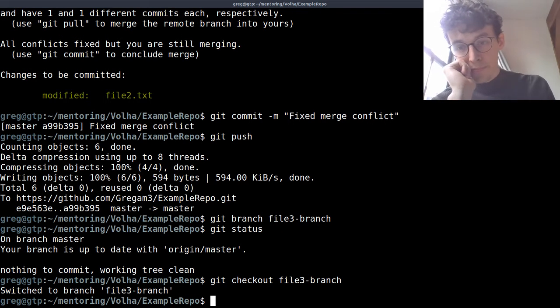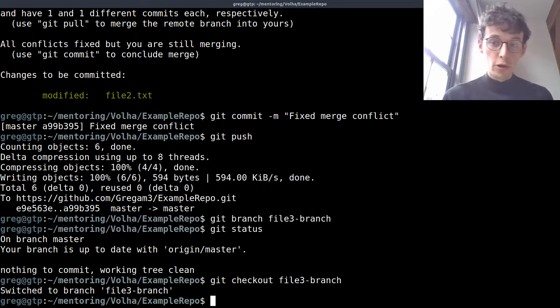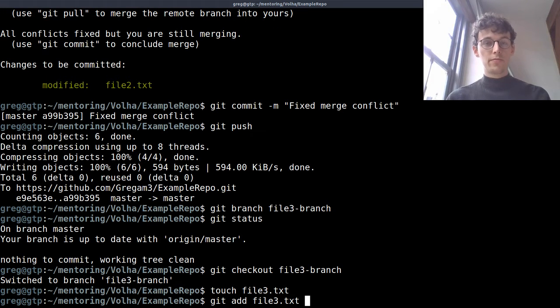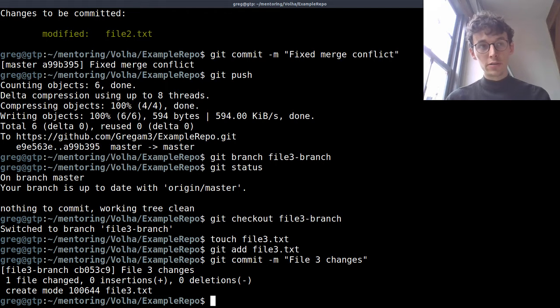Here I have a question. Yep. You're creating this branch in your local repository? Yes. Okay. So if we want to get this branch onto the master, we need to push. Because pushing is synchronizing the remote repository with our local repository. So let's make some changes here. Let's do what I promised, then file 3.txt. Git commit. File 3 changes.